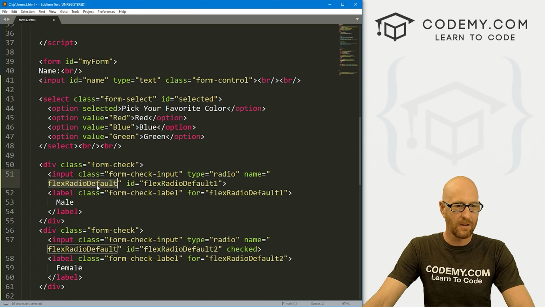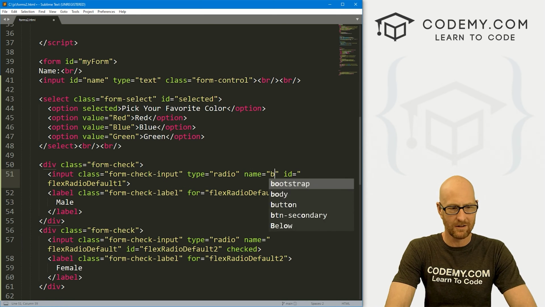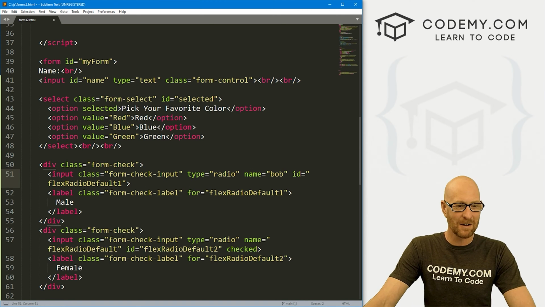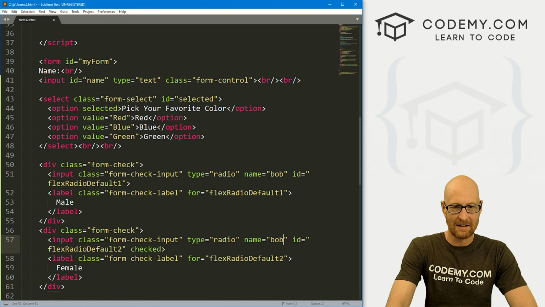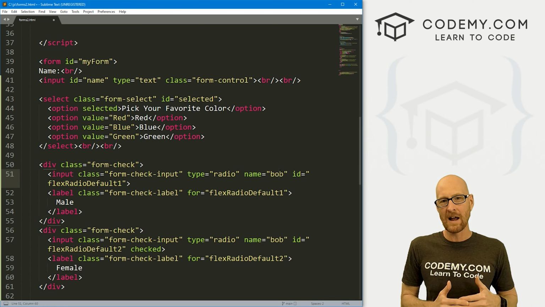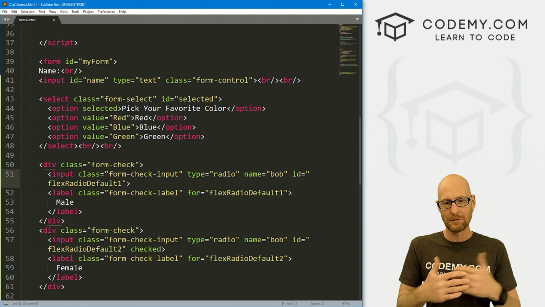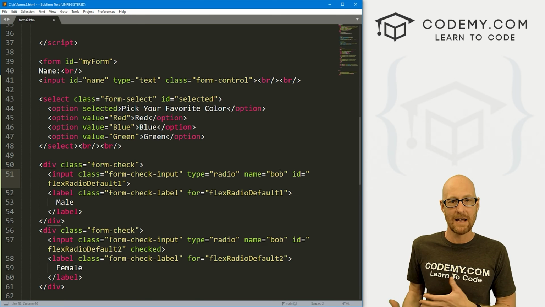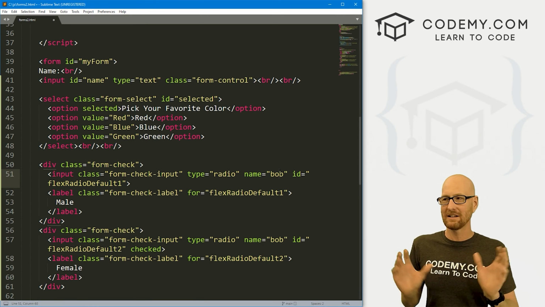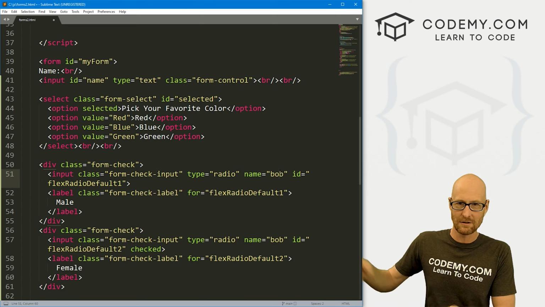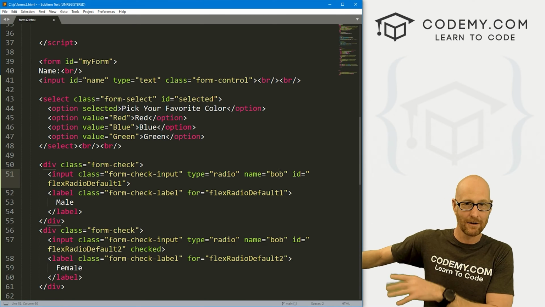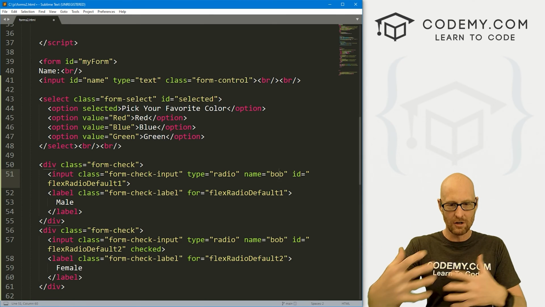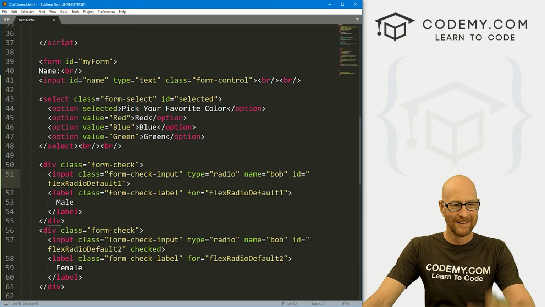Now, we can call this anything we want. So I'm just going to call this Bob, right? It doesn't matter what you call it for the name, but each of these have to be the same. The way HTML and JavaScript keeps track of your radio buttons and groups them together is if they have the same name. If you have different names, it assumes that's a different group of radio buttons and you can toggle accordingly between that other group. But we want this in one group. We're going to call him Bob, whatever.